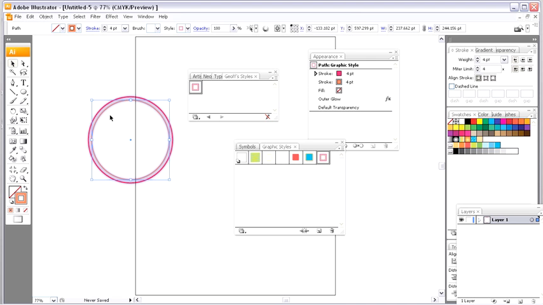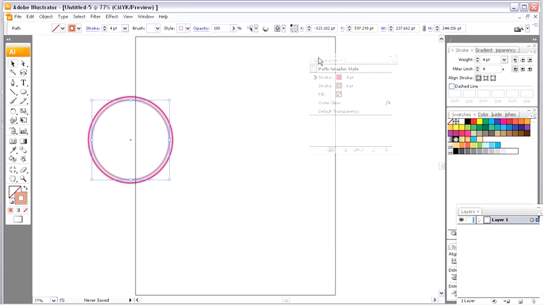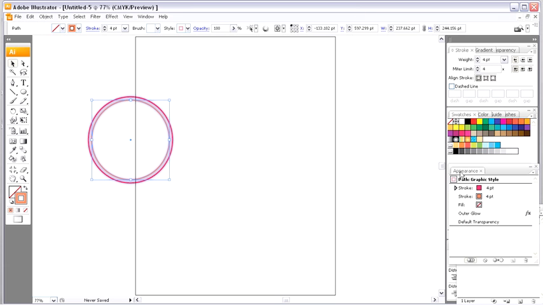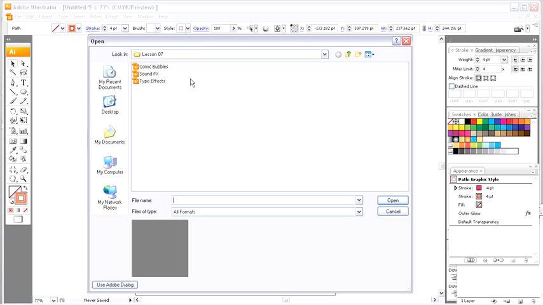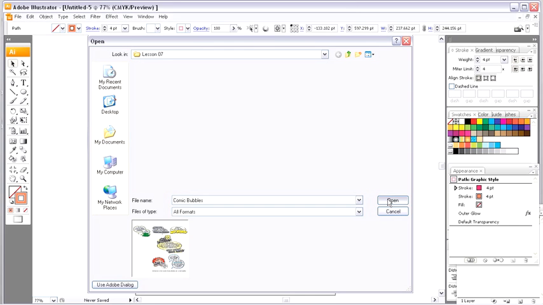All right, there's one final thing I want to show you here. I've got all kinds of palettes open on my screen, so I'm going to close them out. The graphic styles can be closed. The appearance palette can go back over on the right-hand side of the screen. So we'll go File, Open, and into the Lesson 7 folder, and there you will find Comic Bubbles. Go ahead and open up Comic Bubbles.